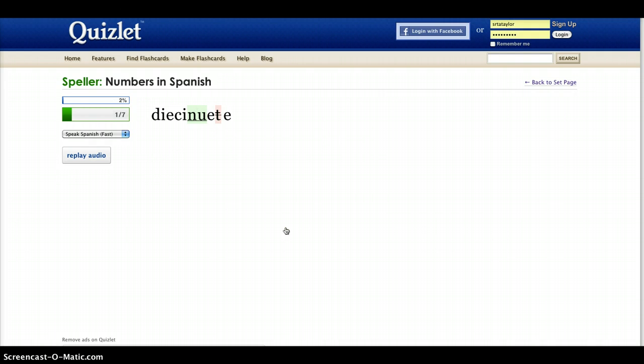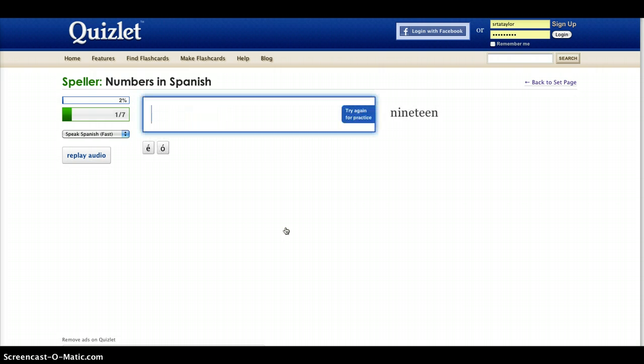19. D-I-E-C-I-N-U-E-V-E, 19. As you can see, when the word is incorrect, students will be spelled the word using the Spanish letter pronunciation and then given another opportunity to spell the word correctly.